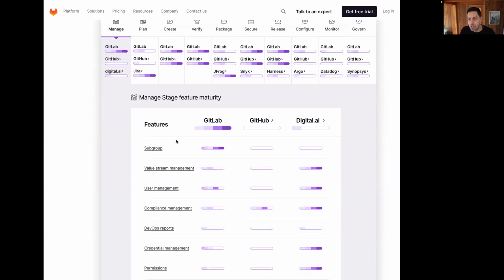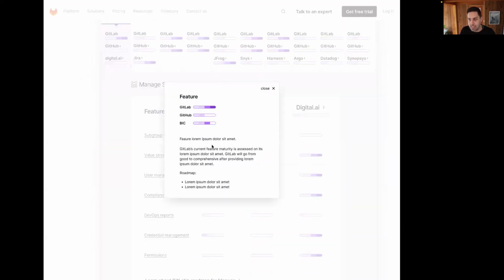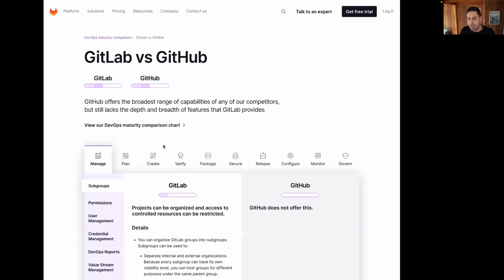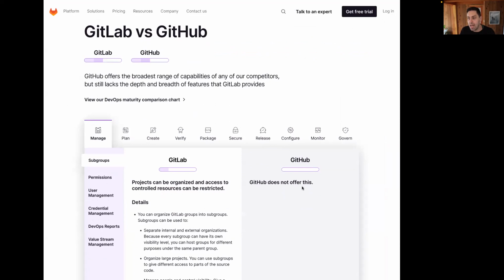We look at the features. This is exactly where we are behind. Here's a little bit more detail. Or let's jump right into our GitHub comparison. Let's look at Create. These are the specific features and how and where we're behind.